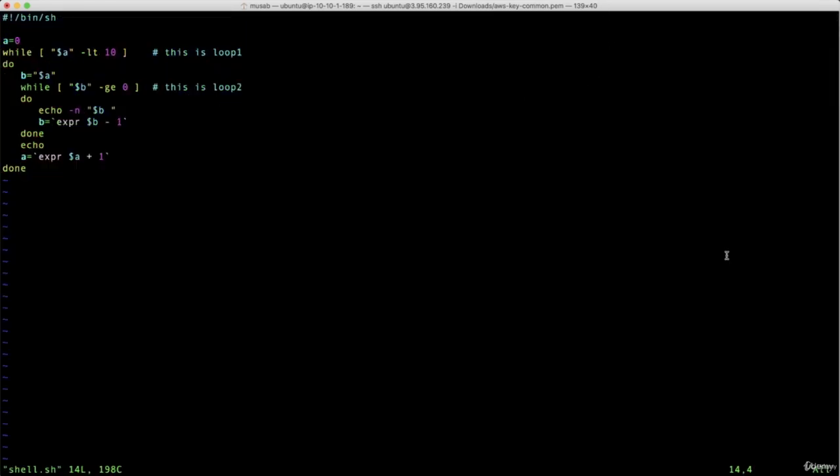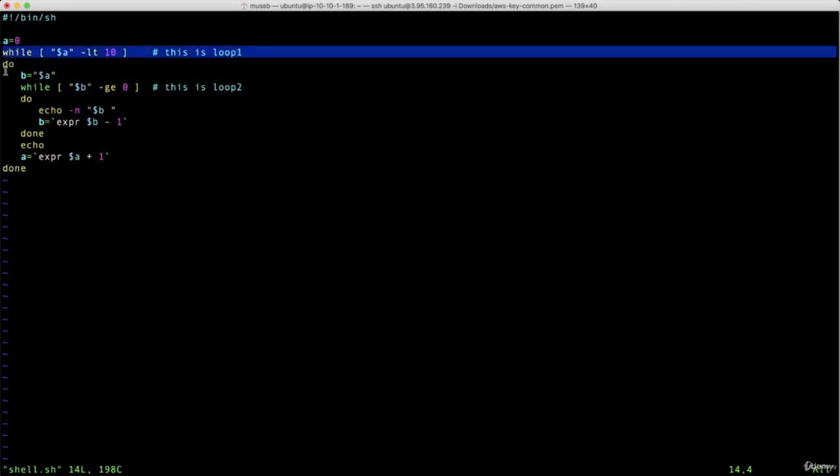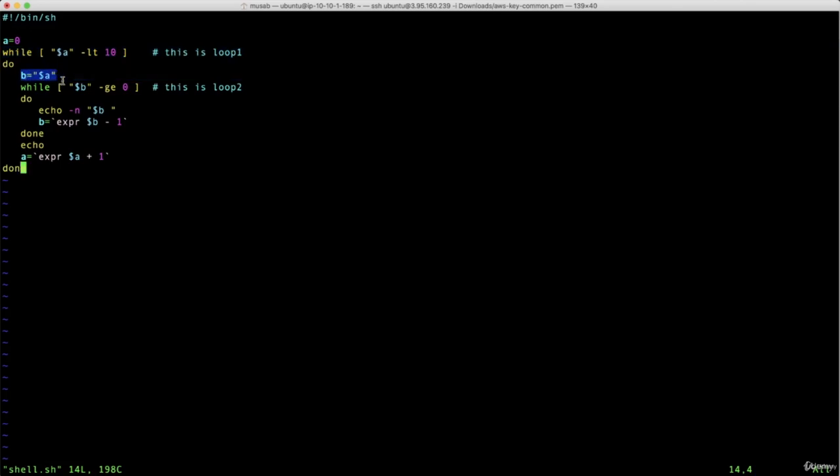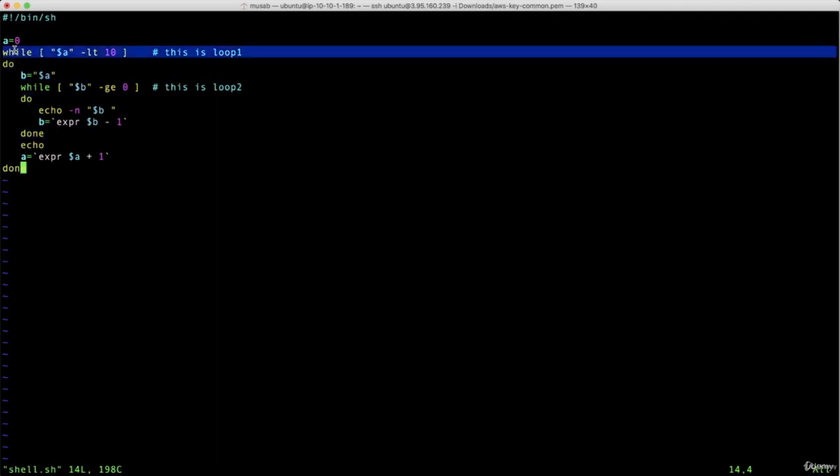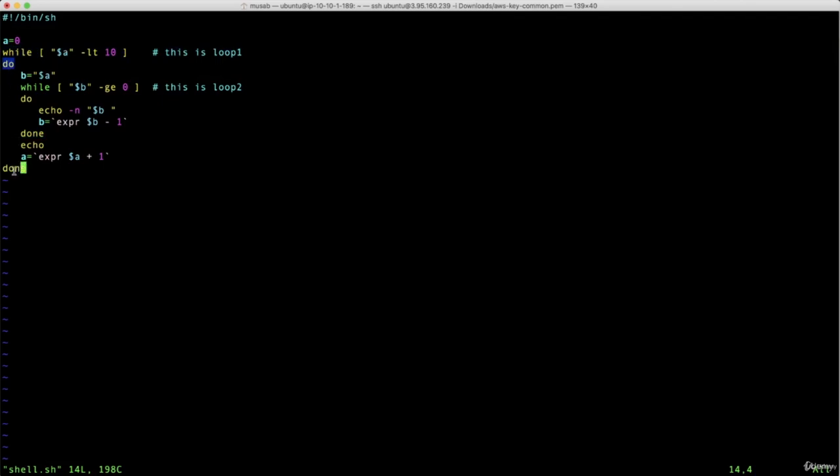All right, now let's talk about the loops in shell scripting. Okay, now this is an example. As you can see, in shell scripting, a equals 0, while a not dash lt 10, which means less than 10, this is the first loop. Then b equals dollar sign a, then while b not greater than or equal 0, as you can see, do, done. So after we open it, do, and after I finish, done.